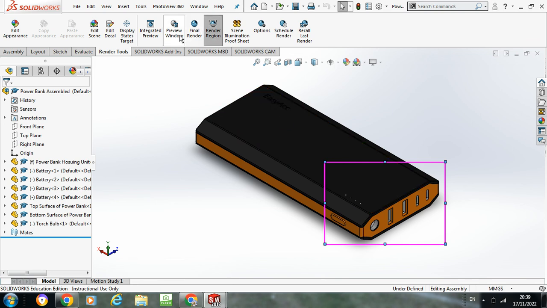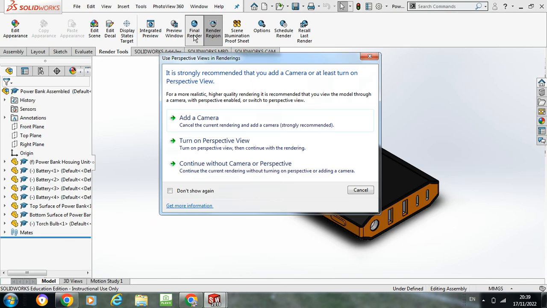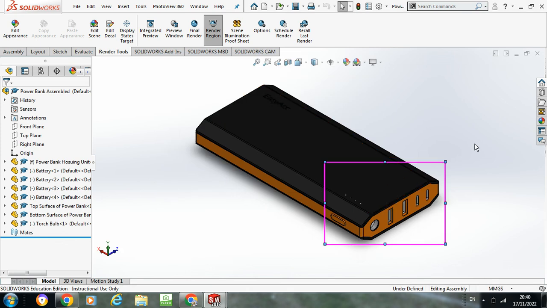Okay, what I can do then is go to final render, and then it might ask me, you'll see here when I select this, add a camera, turn on perspective. Okay, and you can just decide whether or not to do that. What I did for the render that I'm going to put in the example is I said continue without camera or perspective. Once I did that, the render happened and I saved that as a JPEG file. Okay, now that's just how you do a render.